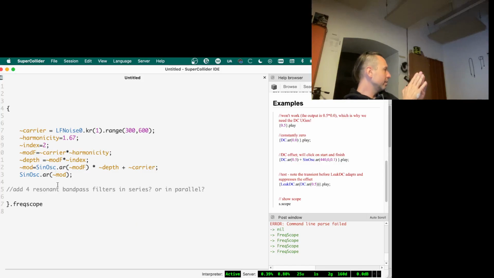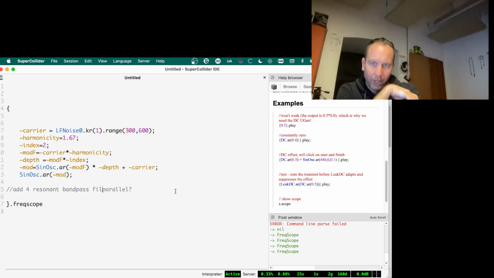If I put them in series, these filters will cancel each other out. If I put them in parallel, this means that the flat spectrum will have a 200 hertz peak, but I will add to it the other peaks. Make sense? Okay, so I will make this clear: add 4 resonant bandpass filters in parallel.